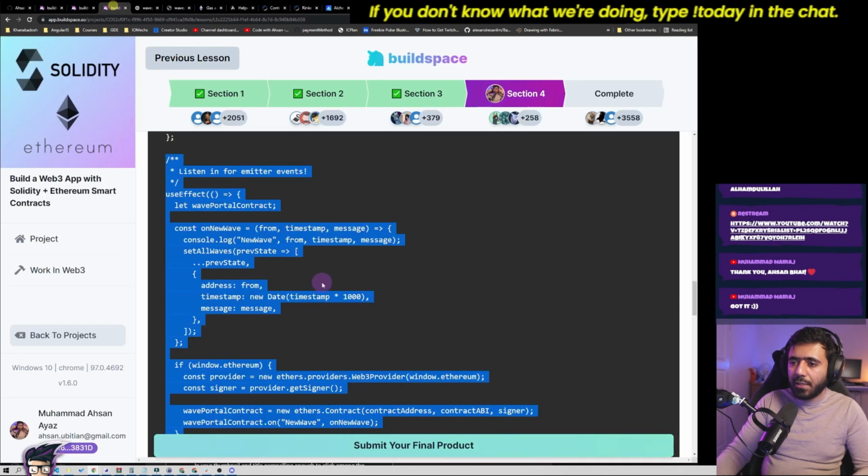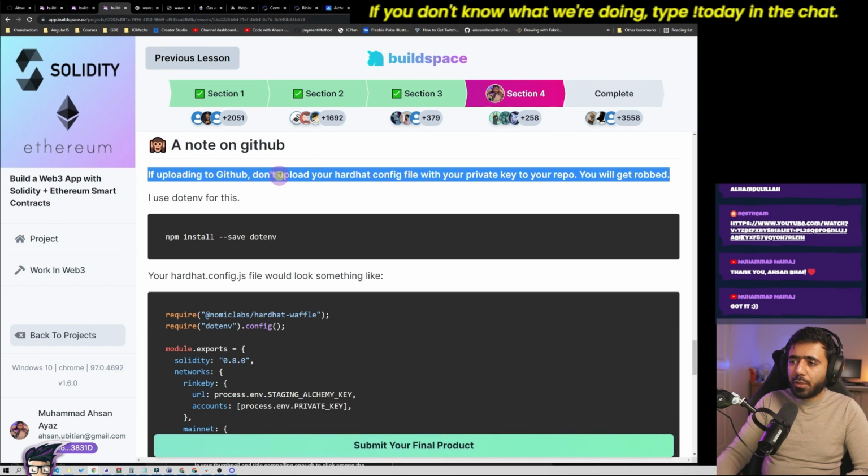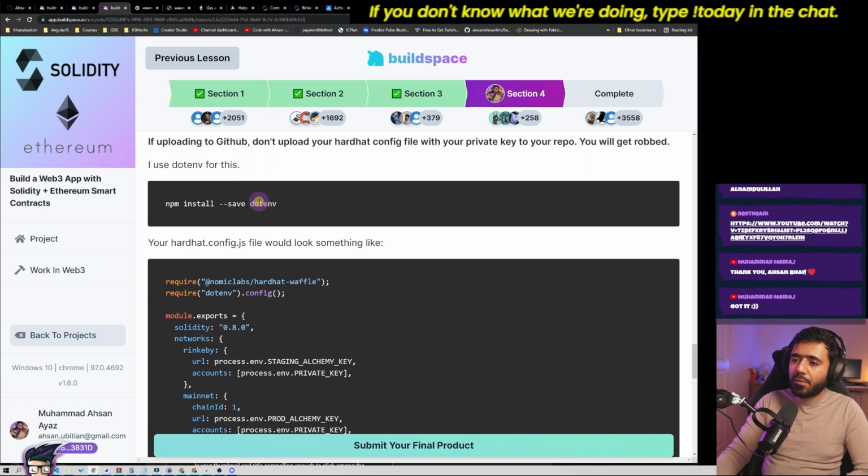Cool. Is there anything else that's remaining? A note on GitHub: if uploading to GitHub, don't upload your Hardhat config with your private key to the repo. You will get robbed. Use .env for this one.